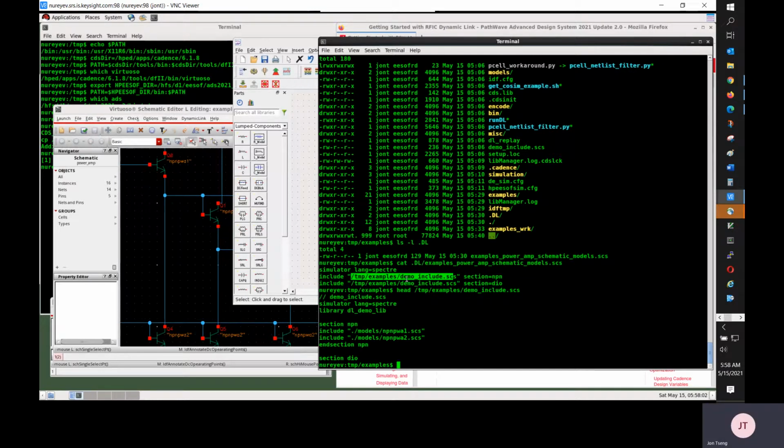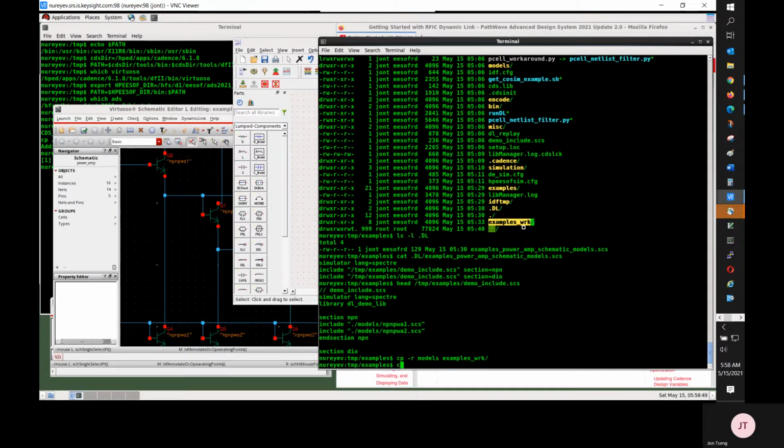In the content, you see it includes a /temp/examples file. This file is also outside of the ADS workspace directory. If you look at the demo include.scs content, it includes a couple of models under the models directory. So the models directory, demo include.scs, and the models.scs file under the .dl directory all need to be moved or copied over to the ADS workspace directory so that I can archive it and send it to a different machine.